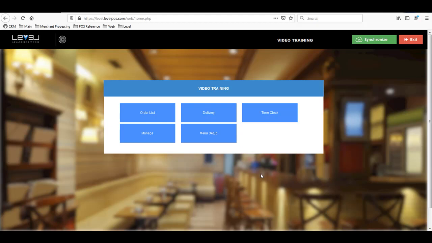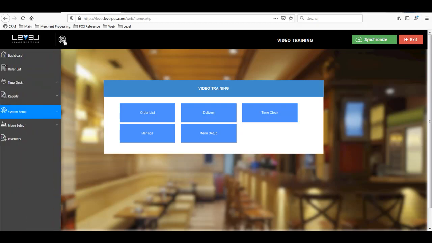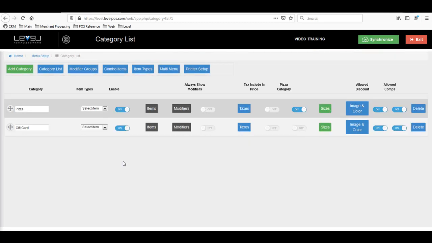In this video, we're going to demonstrate how to add a category to your menu in the Level point of sale software. There's two ways to get to the categories. The first is up at the top. There's this circle with the 9 dots in it. If we click on that, we get our pull-out menu. We go down to Menu Setup and then down to Category List. This will bring us to the list of categories that we've already got.